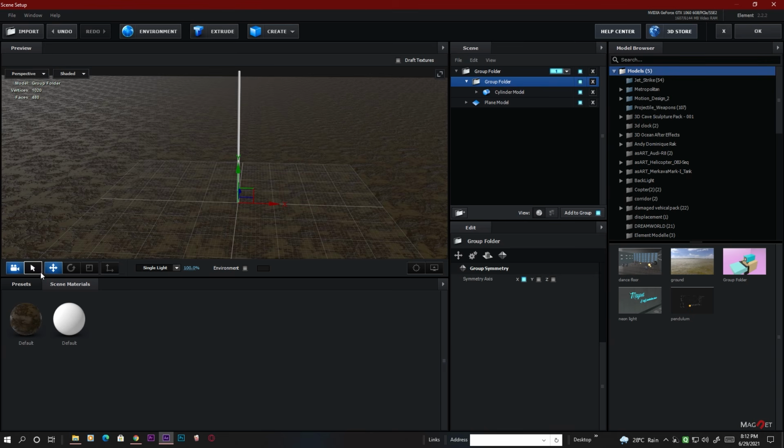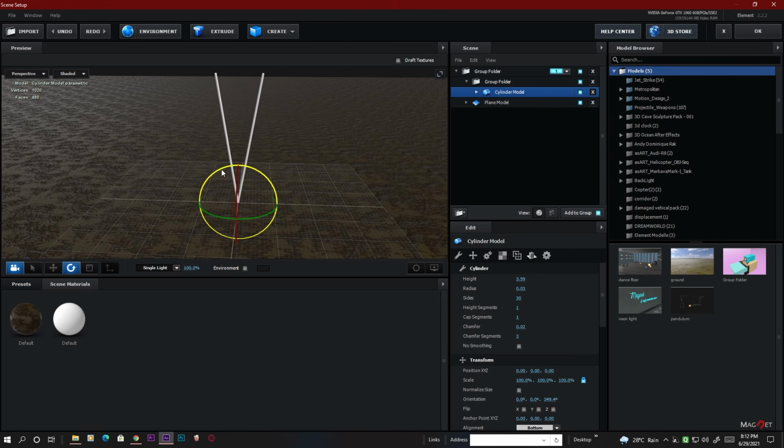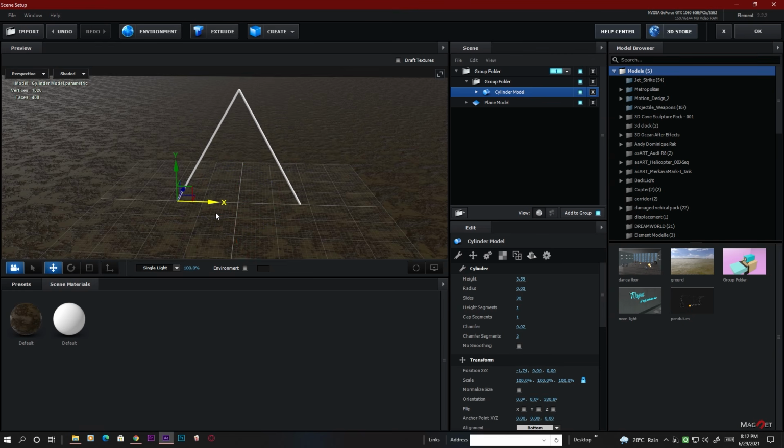Okay, nothing happened, but we select this rotate tool here, but first we select the cylinder model here, and then if we rotate this you will see it creates an exact same copy in this direction. Okay, and then we select the move tool here and move it here like this.